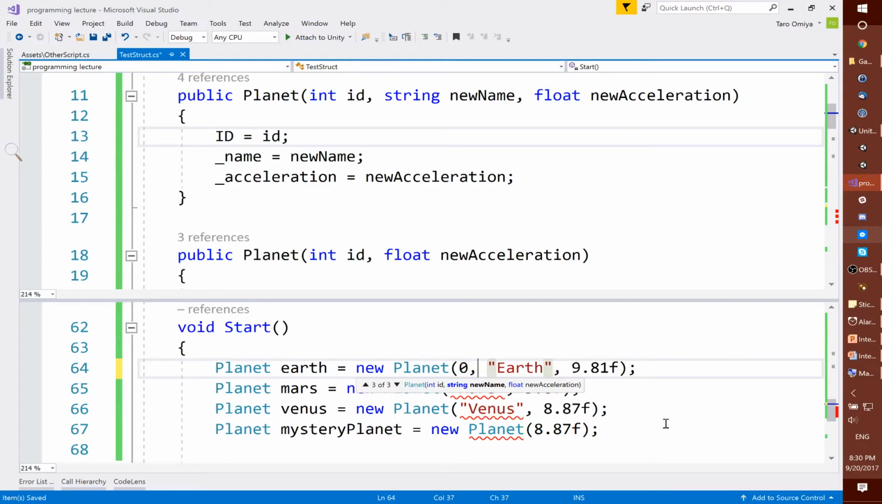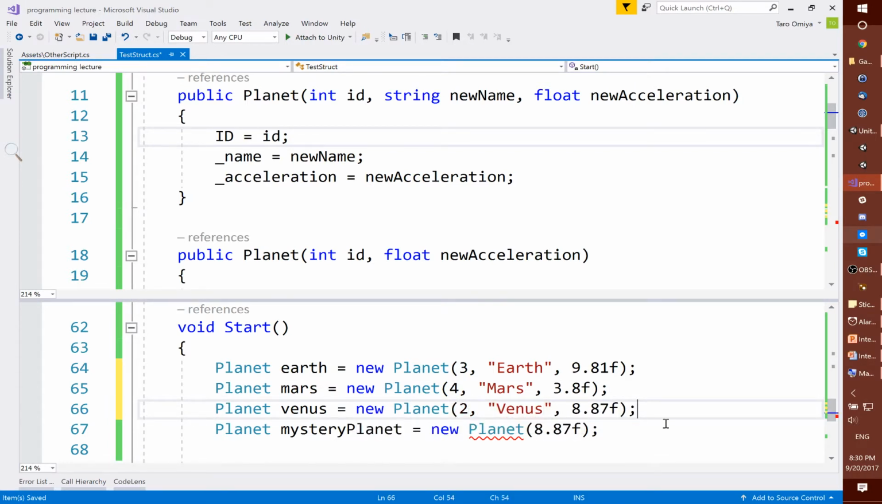Oh, wait, this is the third planet from the sun. Mars is the fourth planet from the sun. Venus is the second planet from the sun, although that is not the only reason why it's super hot.